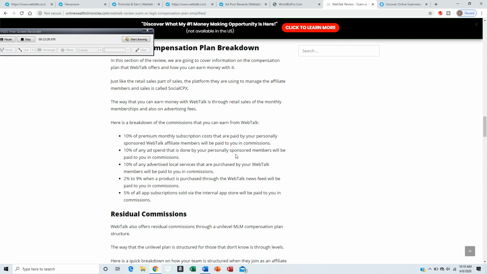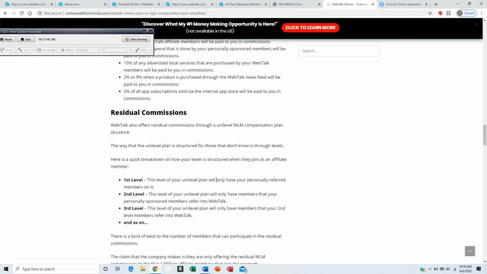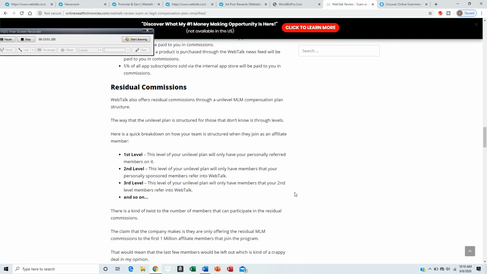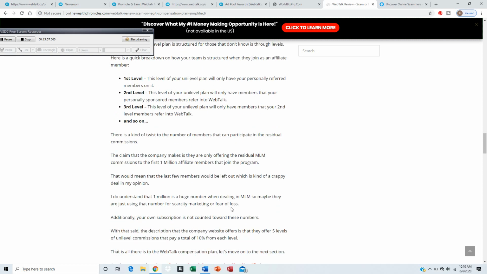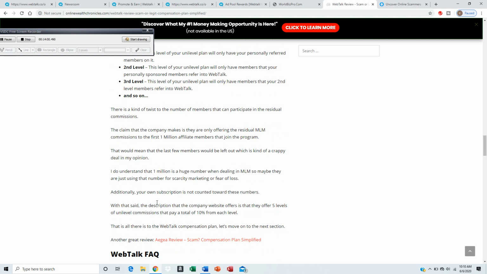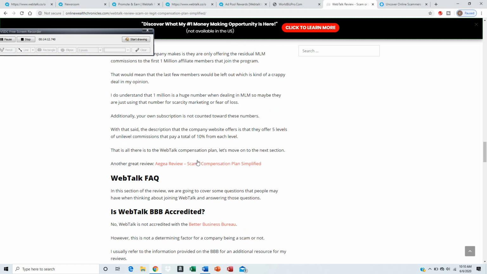You get 2 to 9% when a product is purchased through the Webtalk news feed. So I think that means, okay, you have an Amazon product, right? You post it on Webtalk, and if they buy the Amazon product, you get 2 to 9%. Plus, you'll get your Amazon commission of up to about 10%, depending on what type of products you sell. So pretty much you're making double income on 2 different websites. That seems good. For every subscription sold through the app, they'll pay you 5% commission.